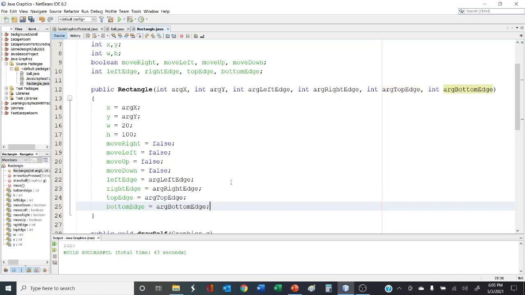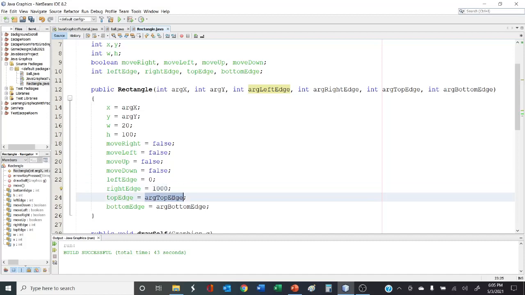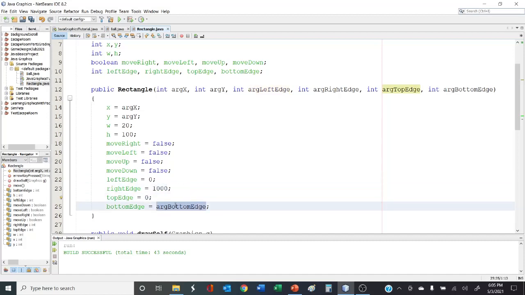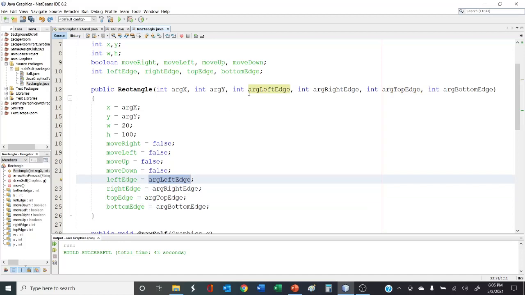Now, of course, if you know that your frame is going to be 1,000 wide and 500 tall, you could get away with not passing in these values, and you could just say left edge is equal to 0, right edge is equal to 1,000, top edge is equal to 0, and bottom edge is equal to 500. But just in case you want to change the size of your frame, it's better to use variables. So let's pass in the top, bottom, left, and right of our frame into the rectangle.